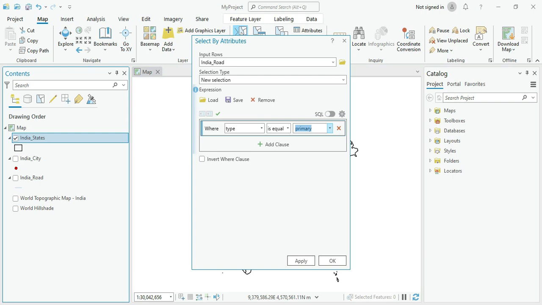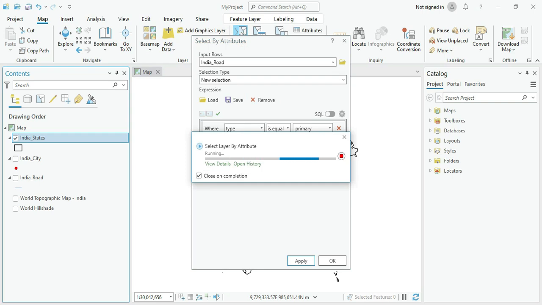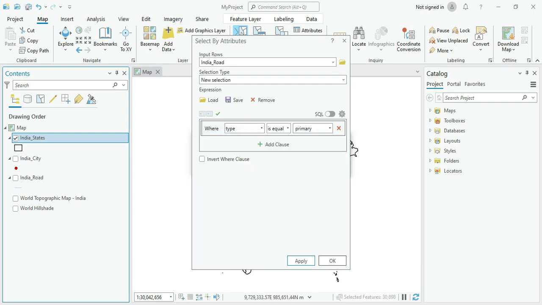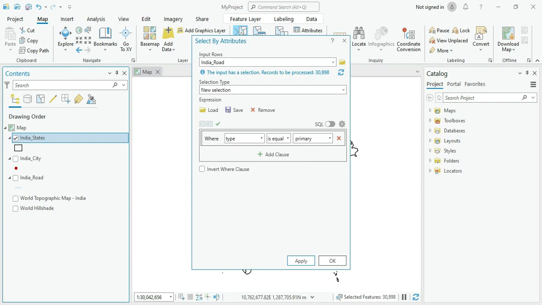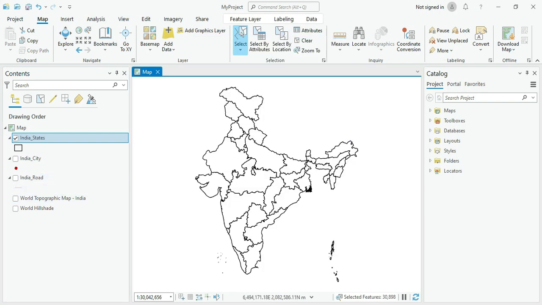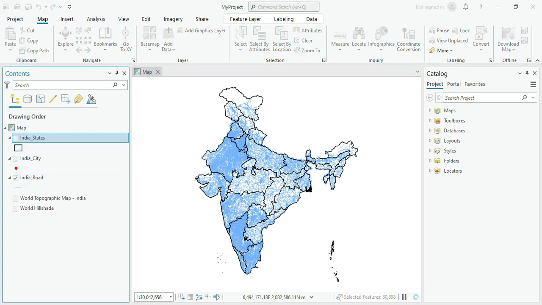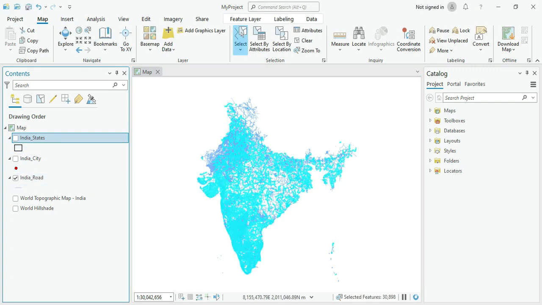Yes, it is there. So what is my query? This is basically a SQL query that I want to select all the features where the type attribute is equal to primary. Now let me just click on apply. It will execute the query and the result will be displayed on the map. So now let me just close this. Now I have to switch on the road layer, and I'll just switch off this. So as you can see, there are multiple features which have been selected.